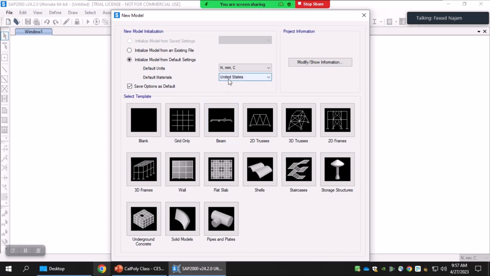Obviously you can change that later also, and there is no binding that you will be using only materials from the US. It is just for the purpose of the standard designation of defining materials, that they will be using US designation or US classification, for example.